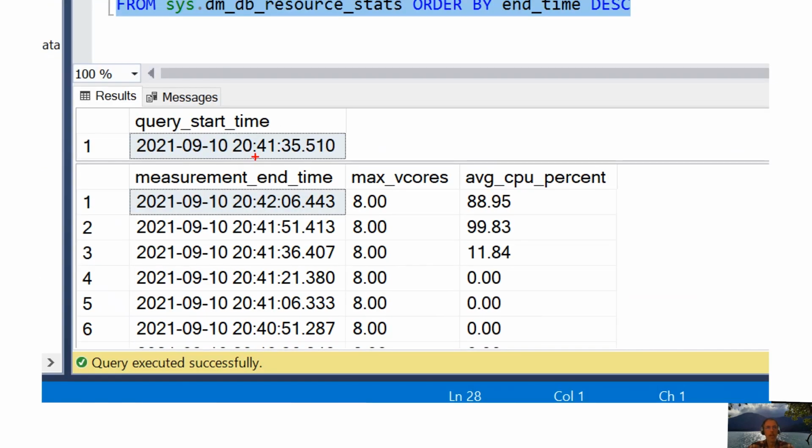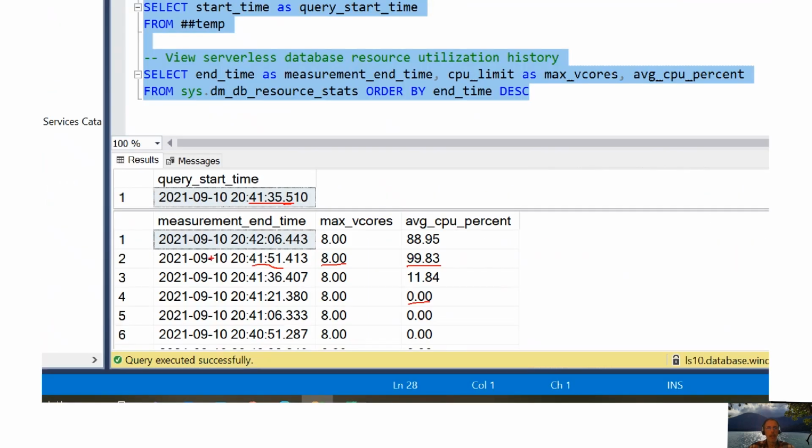So here you can see that my query started at roughly 41 minutes and 35 seconds, and that by 41 minutes and 51 seconds, so about 15 or 16 seconds later, it was using virtually 100% of all 8 cores. So it went from essentially idle usage to bursting up to all 8 cores in around 15 seconds. And that database probably actually scaled much more quickly than that.